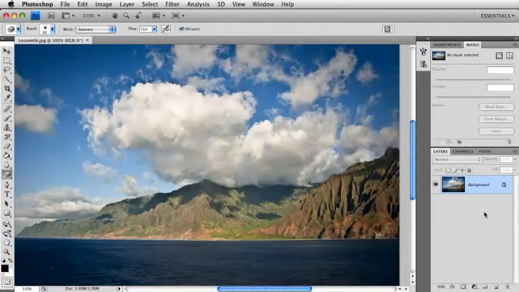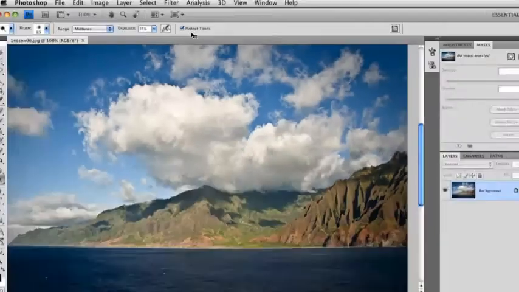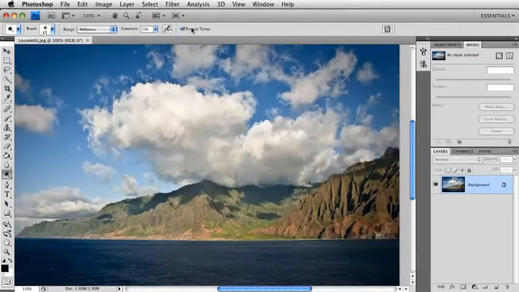The dodge and burn tools got a little bit of a feature upgrade here inside of CS4. So let's go select the dodge tool first, and you're going to see a protect tones setting up here at the top. When this option is on, we get a lot better results. I'm going to turn it off, and I'm going to make a copy of my background layer. Just press Command J on the Mac or Control J on a PC.